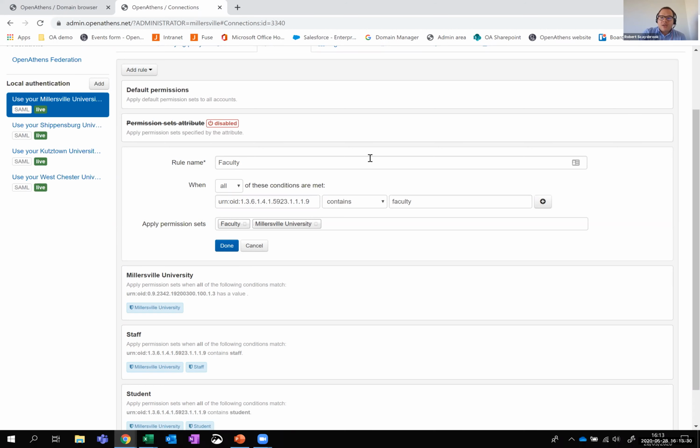And you can see, this is a straightforward rule setting exercise. What we're saying is when this particular attribute, which is being sent from the Millersville identity provider, contains a value of faculty, we're applying it to the faculty permission set. And there are lots of different and creative applications of this kind of rule structure.